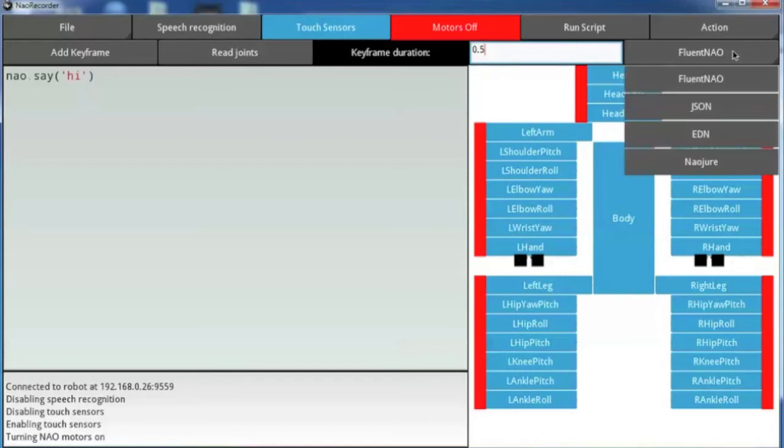Currently NAO Recorder supports 4 formats: Fluent Nao, which is Python code, JSON format, which is just data, EDN, which is Clojure's equivalent to JSON, or Naojure. Naojure is a library that I've developed that is similar to Fluent Nao but written in Clojure. So for now we'll stick with Fluent Nao.